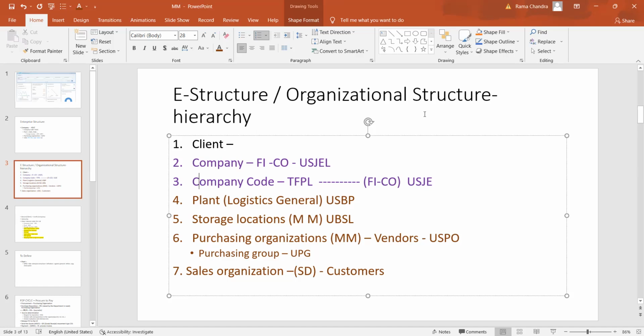Then company. Company represents an autonomous unit of the enterprise. Company code executes the business process with the subordinate units.